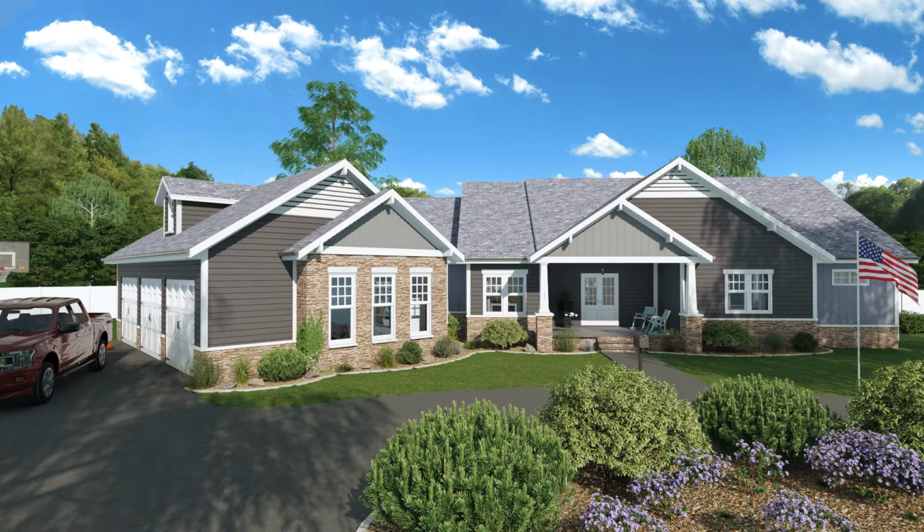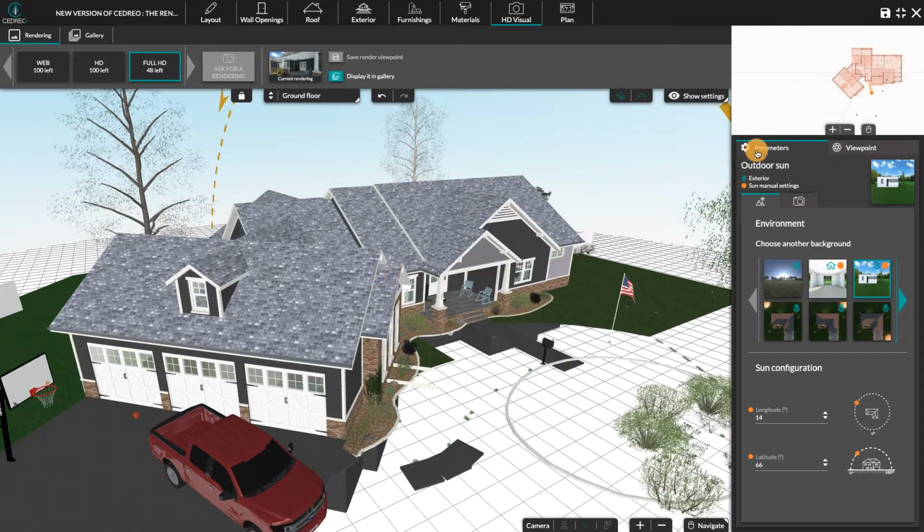Hello, the new version of Cedreo has arrived with lots of wonderful surprises, and the HD visual stage is one of the major evolutions of this update. In the Options panel you can still find the Parameter tab. You can then choose the environment of your rendering.